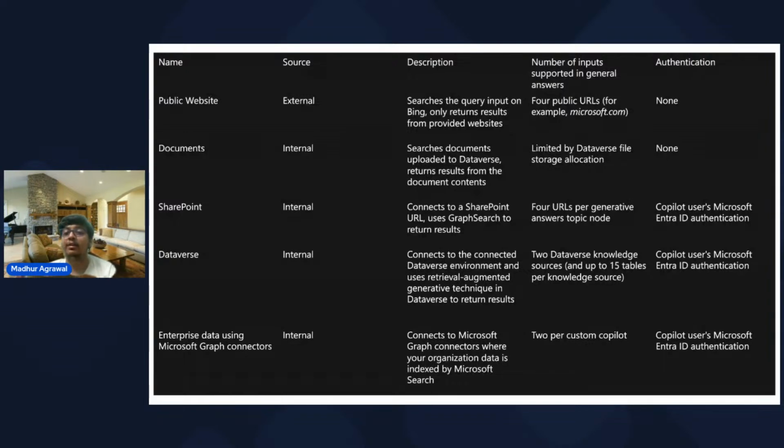For Dataverse, there are 2 Dataverse knowledge sources and up to 15 tables per knowledge source. So basically, 30 tables across the knowledge sources are allowed. And for the Microsoft Graph connectors, 2 per custom copilot are allowed.